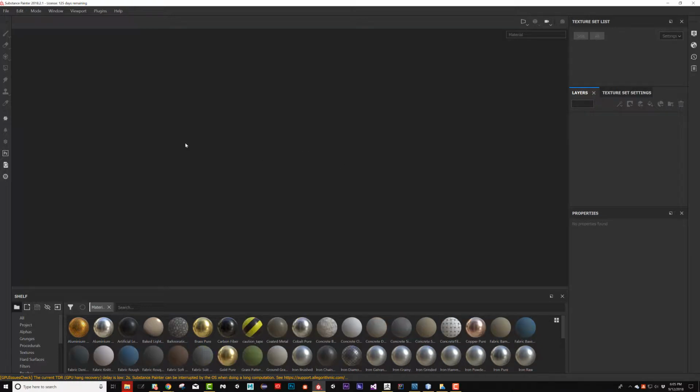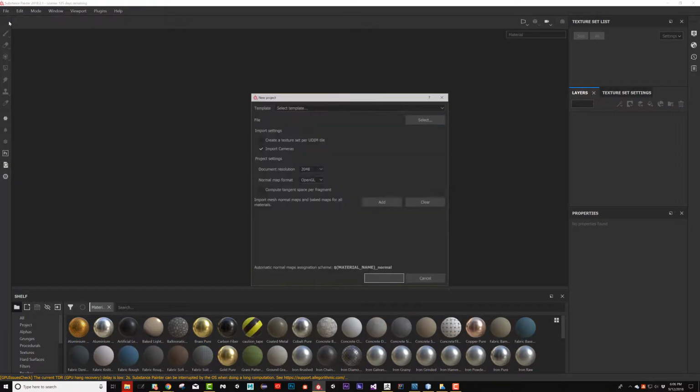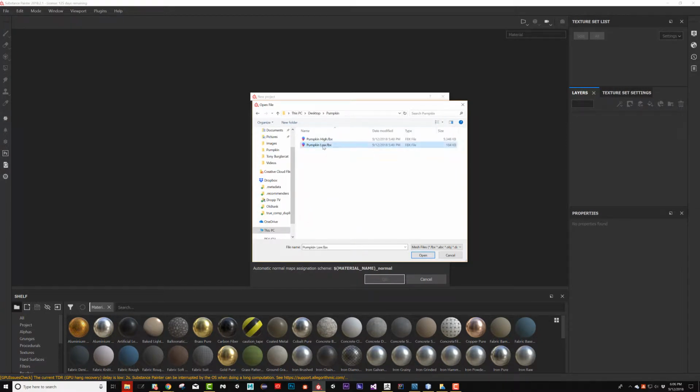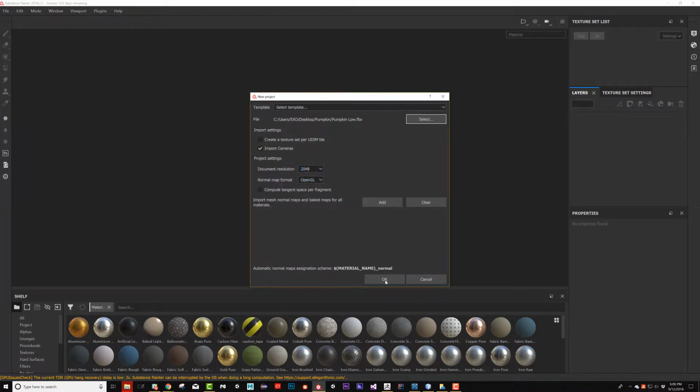thing. And let's import in our low res pumpkin. So I'm going to go to File, I'm going to click on New, go to Select here. And on my desktop, I'm going to go to my pumpkin folder and I'm going to grab that pumpkin low. 2048 is fine. I'm going to hit OK.